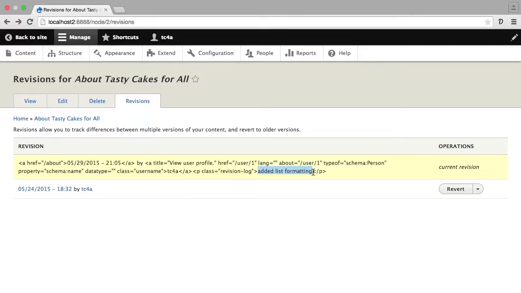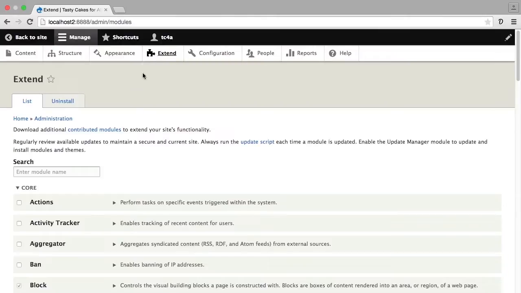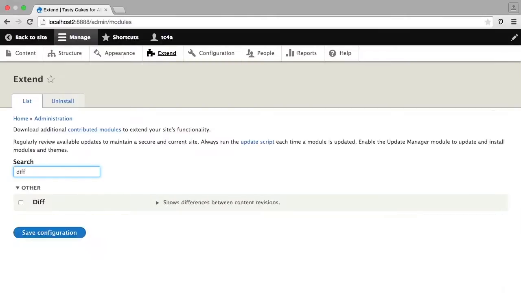There is also a very handy contrib module to work with content revisions called diff. Diff enables the user to compare two versions. I've already downloaded the diff module to this site, so all I need to do is go ahead and click on Extend, where I can access all of the modules that are available, and look for this particular module. Now I can go ahead and enable the module by checking it off and clicking Save Configuration.